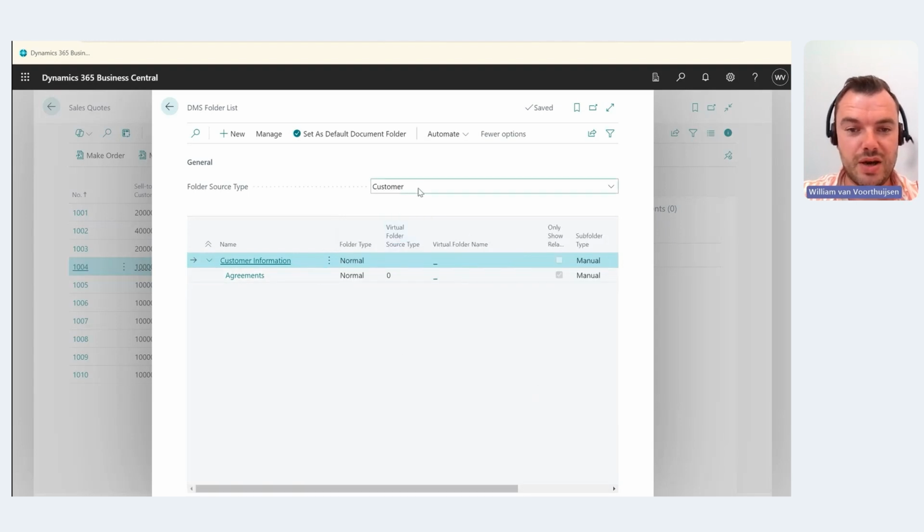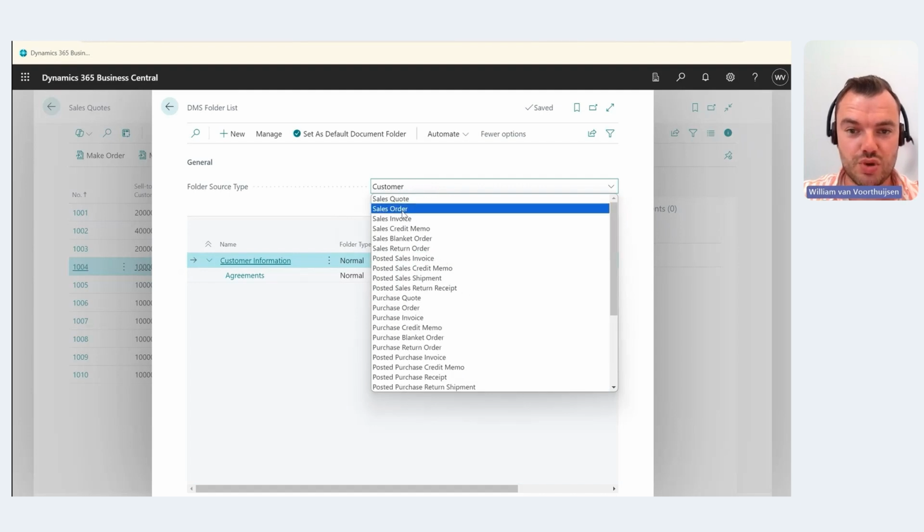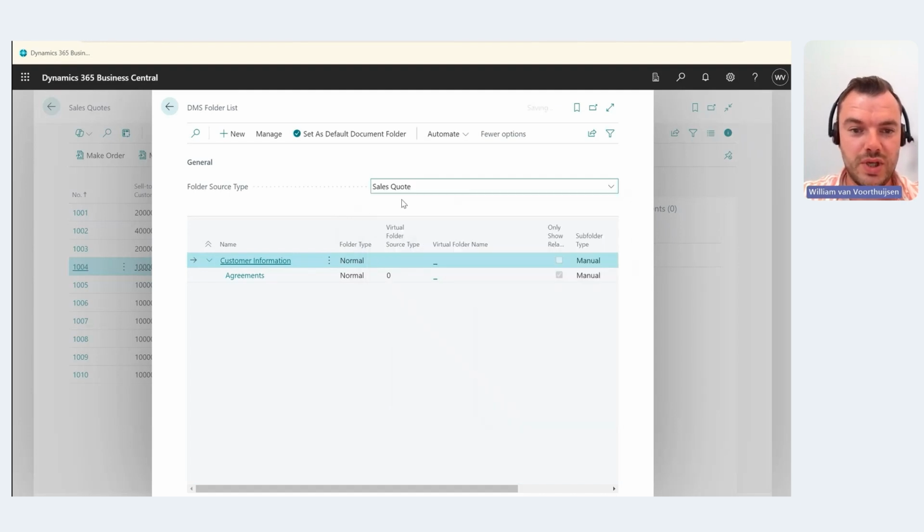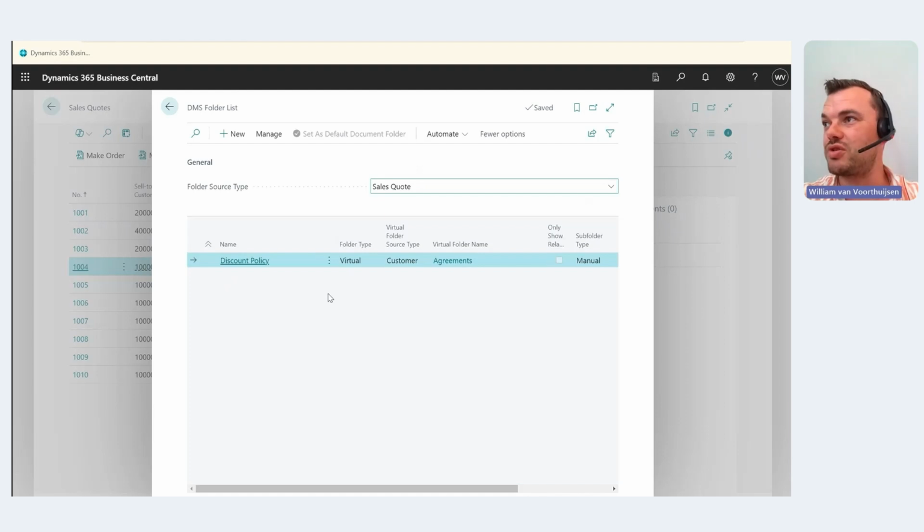Now if we go to sales quotes, because that was the thing I showed you as well. If we go to sales quote, here you see that specific folder we saw on the sales quote, discount policy, but now with folder type virtual, and it's related to the virtual folder source type customer, so to the customer records, and then more specifically the agreement subfolder on the customer record. So basically, discount policy is a virtual folder and also reflecting the same items which are stored at the customer record. That's basically very straightforward how you can create your template folder structures and make use of them within Business Central.